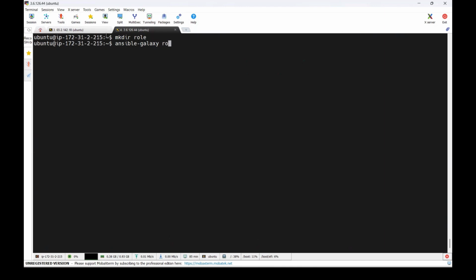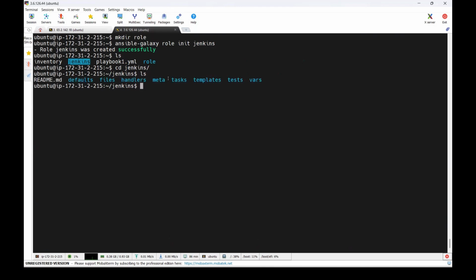The command is ansible-galaxy, and then you say role, and then you say init to initialize the role and give the name of the role. For example, the role which I want to create is Jenkins. Hit enter. As I hit enter, it says role Jenkins was successfully created. Now if I do an ls here, I do have a role with the name Jenkins. So now cd into Jenkins, and then again you do an ls here.